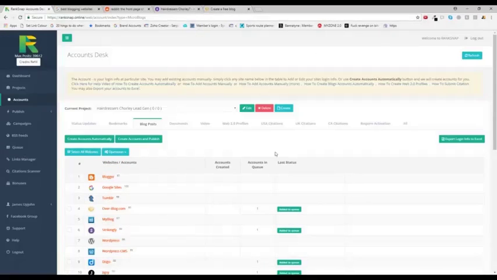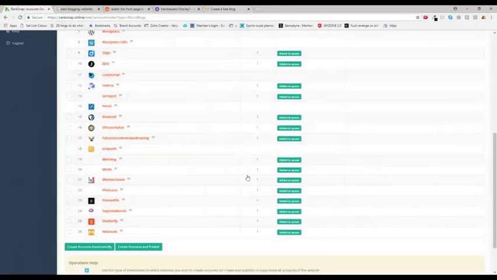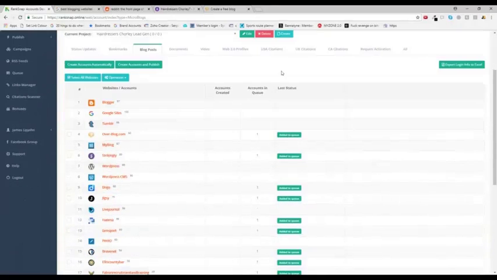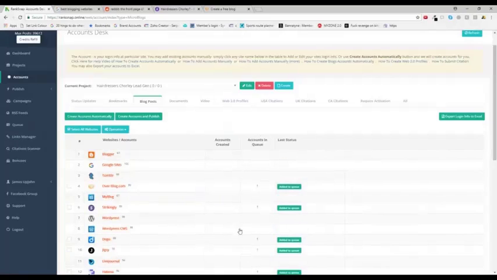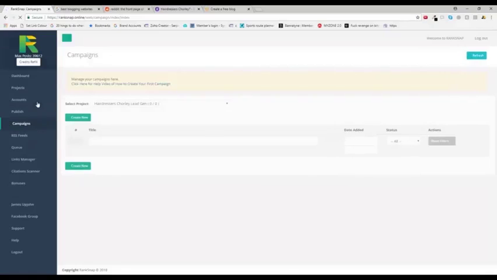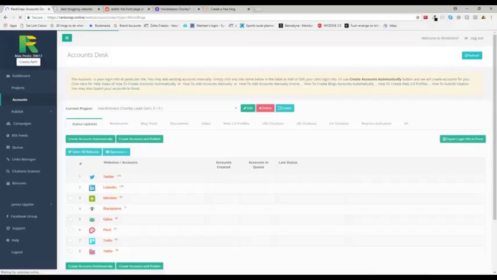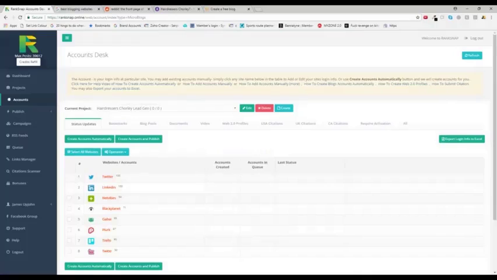So once that all gets done, these accounts are in the queue. It's probably going to take a little while to do that. I might come back in an hour or so, or half an hour, and just check to make sure that they're all created properly. But once those are created, what I can then do is go into campaigns. And then, so that first part that we did was creating the accounts. I don't need to create the accounts for everything because I can tell the software to create some of the accounts. But definitely when it comes to the blogs, I want to create those manually.